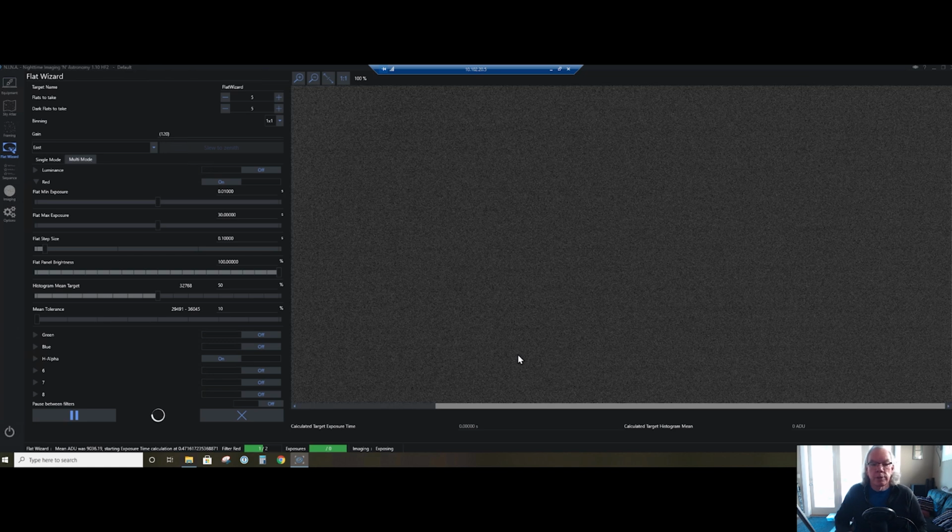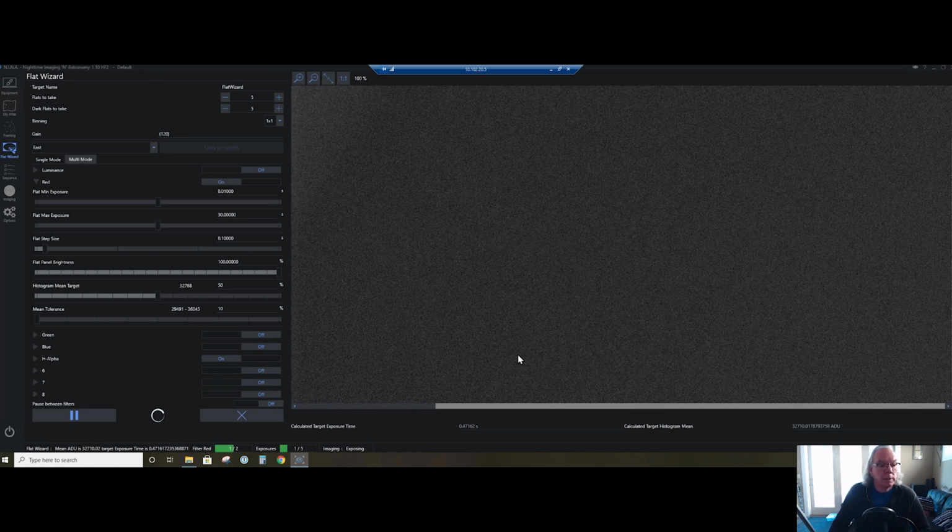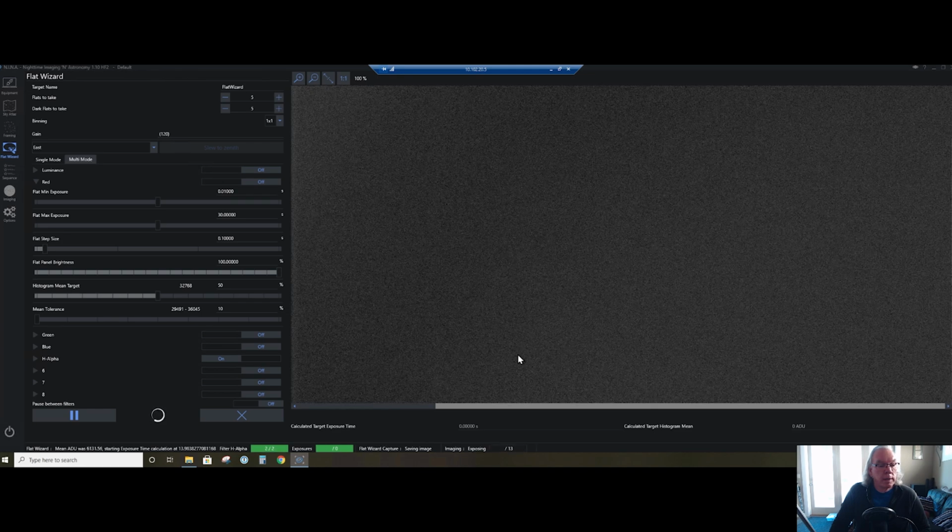So now it's trying to determine the best exposure for the red filter, and now it's doing it for the H alpha filter, and it looks like it's going to use an exposure of 13.98 seconds for the H alpha.